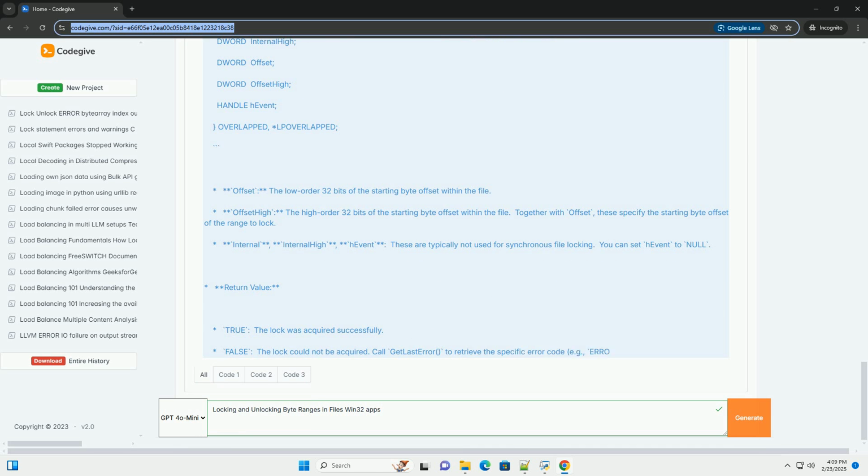Return value. True, the lock was released successfully. False, the lock could not be released. Call GetLastError to retrieve the specific error code. This often occurs if the parameters, especially the offset and size, don't match the originally locked range, or if the handle is invalid. 3. Example code, locking and unlocking a byte range.